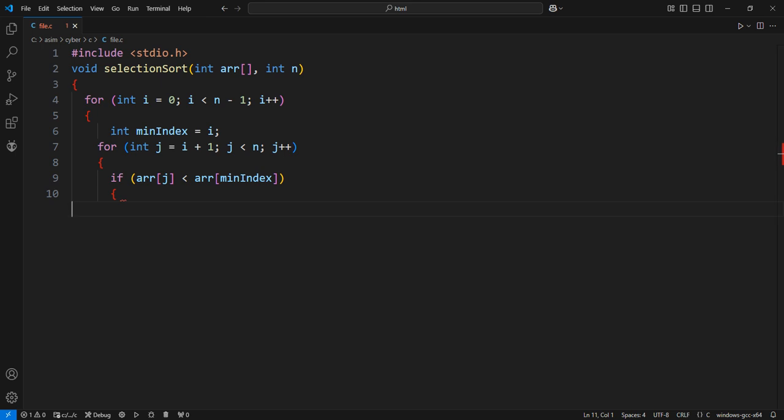If the element at j is smaller than the element at min index, update min index to the new smaller element's index. After the inner loop finishes, we have found the smallest element in the unsorted part of the array, and we swap it with the element at the current position I.